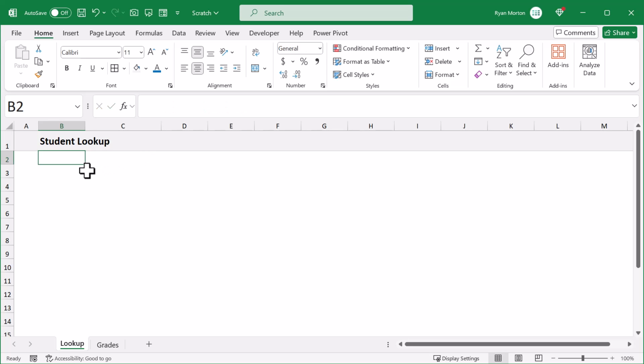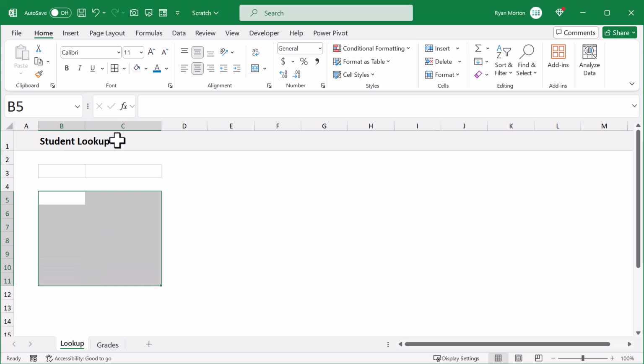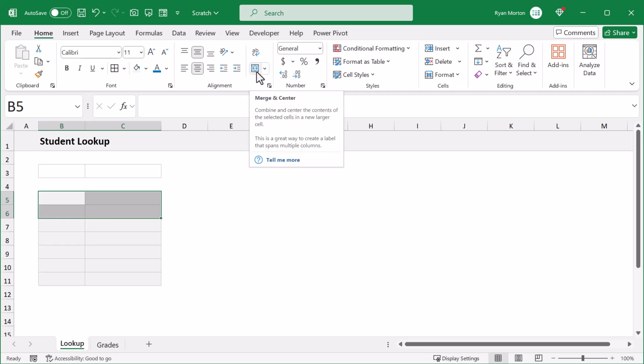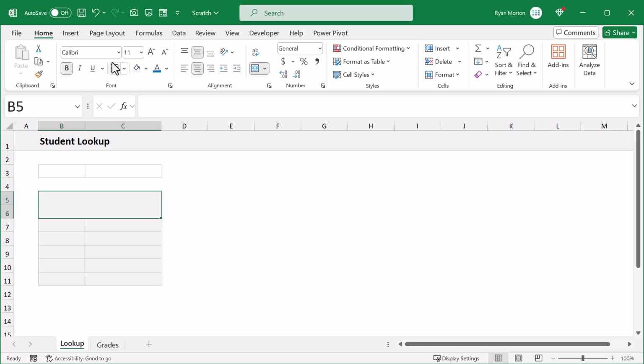Now select B3 through C3, apply all borders, select B5 through C11, apply all borders, and add a light gray fill color. After that, select B5 through C6, merge and center the cells, bold the font, increase the font size to 16, and type in final grade.